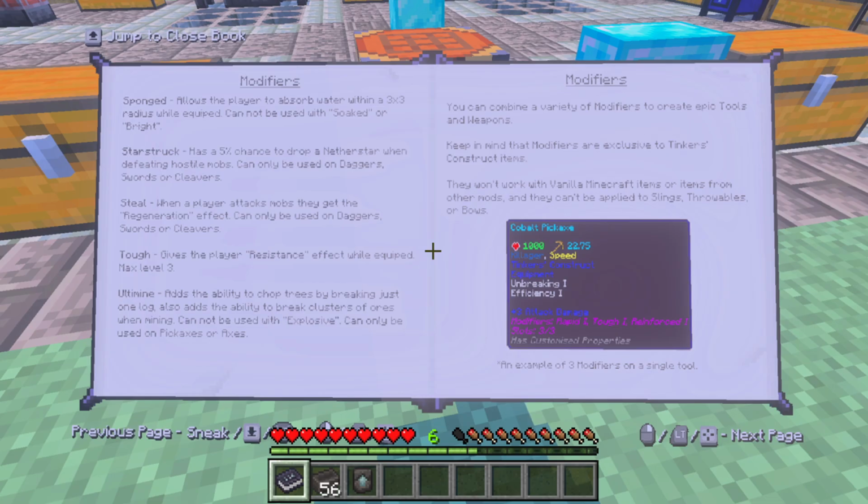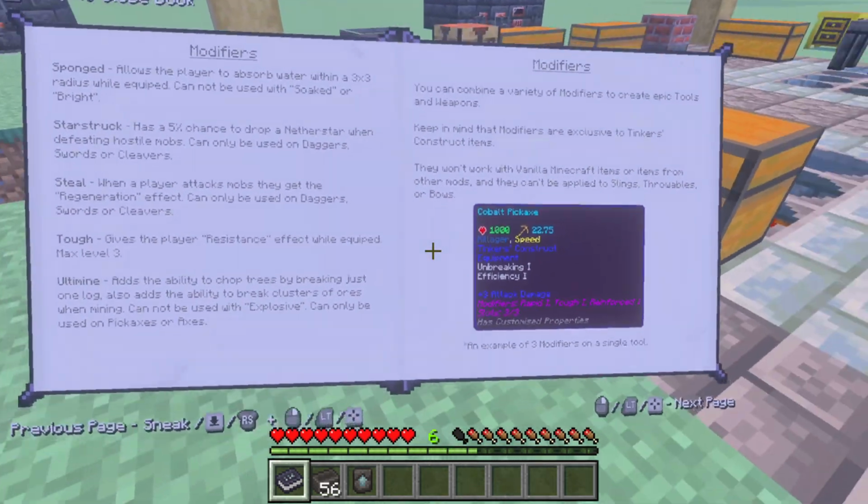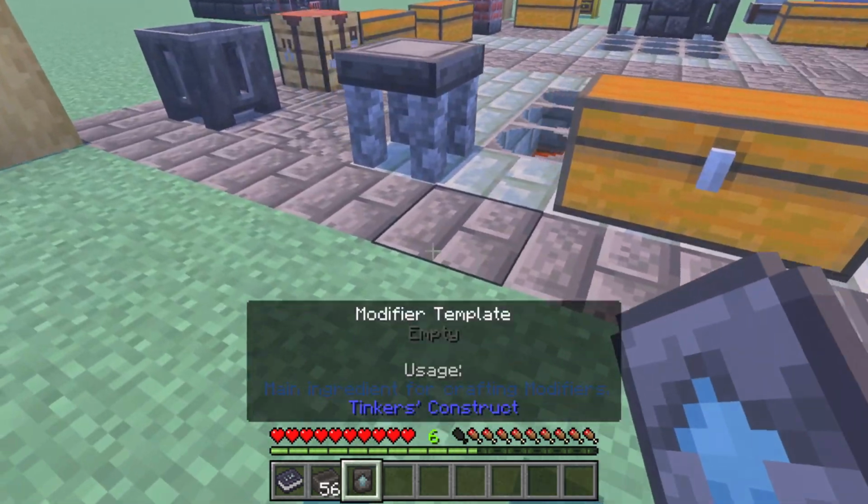Tough gives the player resistance effects when equipped. And Ultimine adds the ability to chop down trees by breaking just one log. It will also work on ores. It will instantly mine all the ores as soon as you hit the ore.